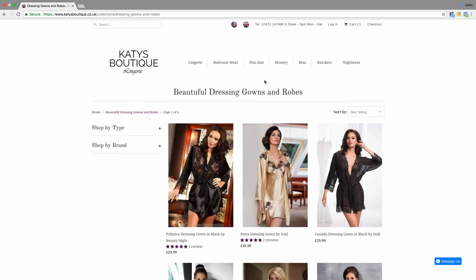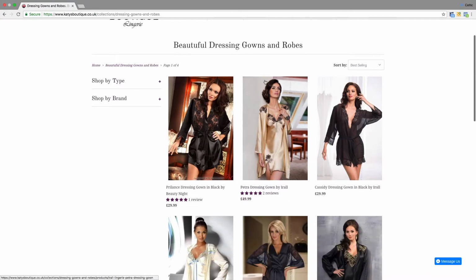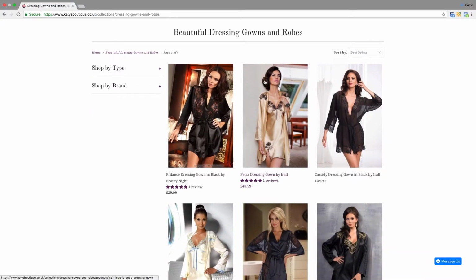From a conversion rate point of view, if you give people what they want, it's going to convert more highly. So you're looking for dressing gowns, you just get a collection containing only dressing gowns, not all nightwear, not chemises and all sorts of pajamas and other nightwear, just dressing gowns, because that's what you're looking for.